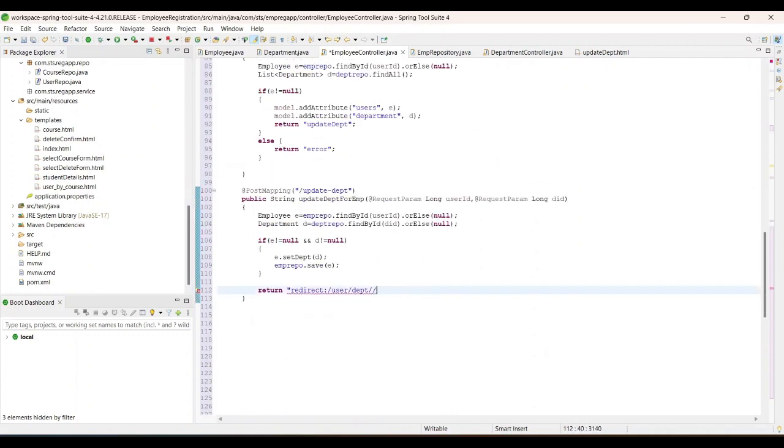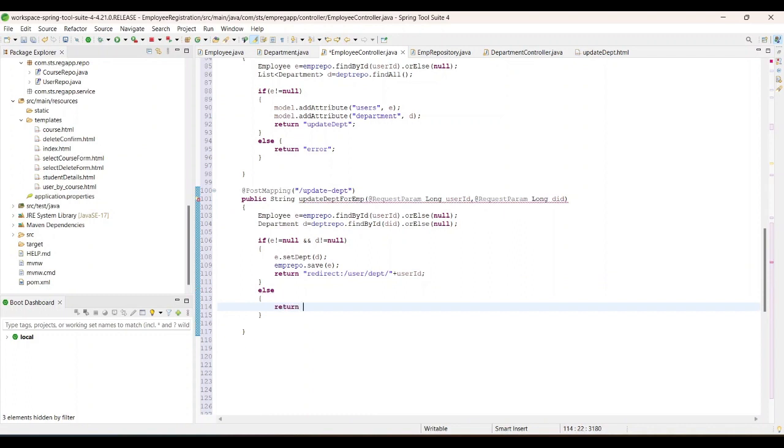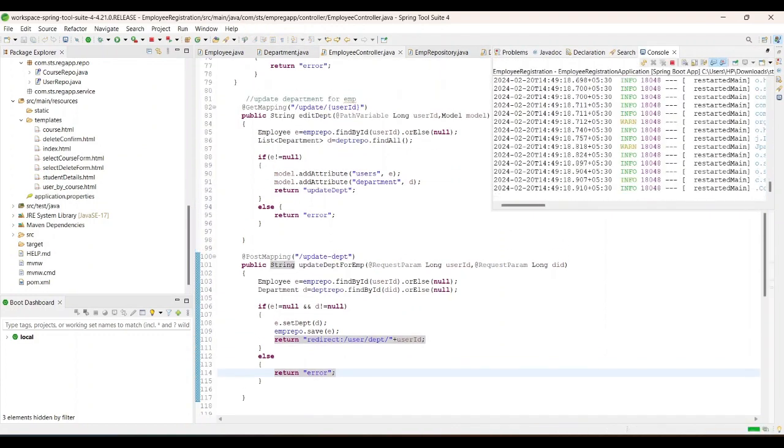So, with this URL we will also pass the user ID, which is getting fetched from the path variable user ID. And at the same time, if there is any error, we are also going to return it. So this has to be written inside the method here. If there is any error, we are going to return that particular error. So I hope you have understood how we are updating the department.